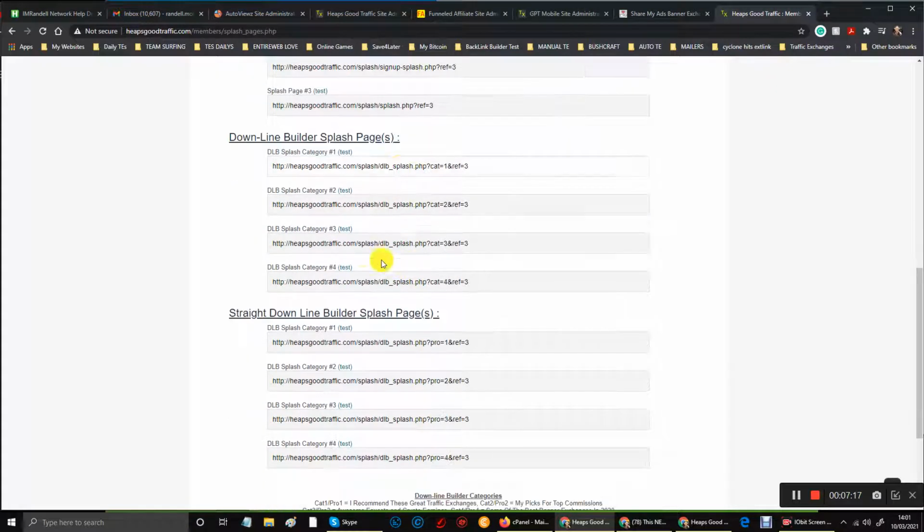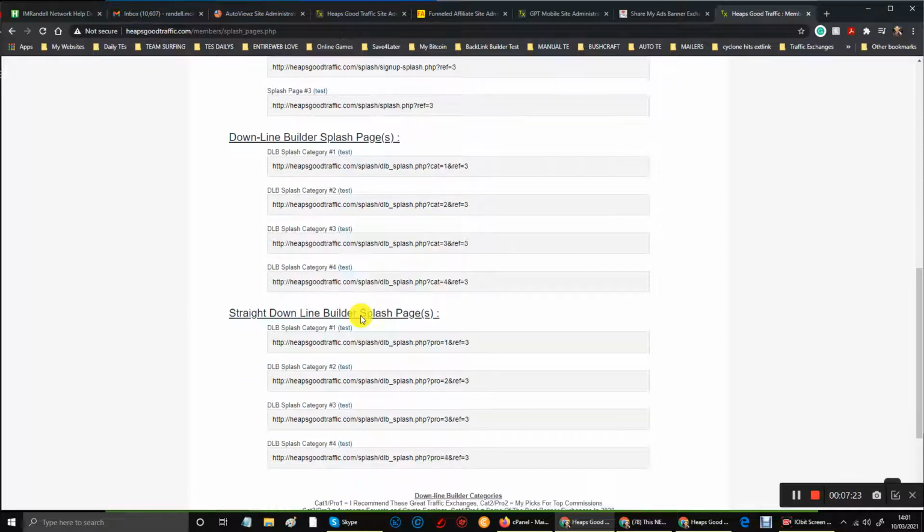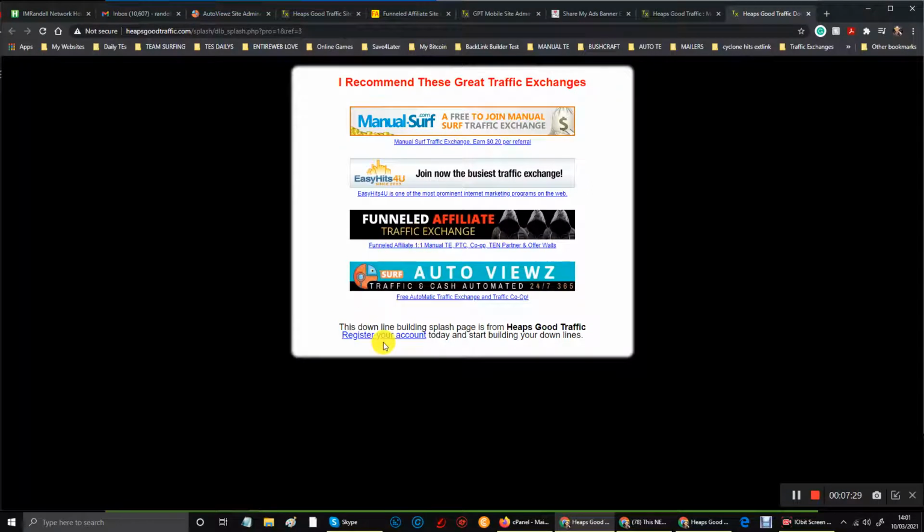So those ones however don't earn you credits for showing them, because they have all the bonus other Downline Builder stuff built in. Now these are just straight Downline Builder pages, so they'll have a link just here. This register your account will come back to Heaps Good Traffic, and you will earn the referral for that. Plus these will also be based on your downline, so if you filled in the Downline Builder correctly, all of these will link to you as well, so when someone joins one of these sites, it'll be your referral. However, these ones don't pay you any credits for displaying them. They do have all of these other methods to gain referrals in other exchanges.